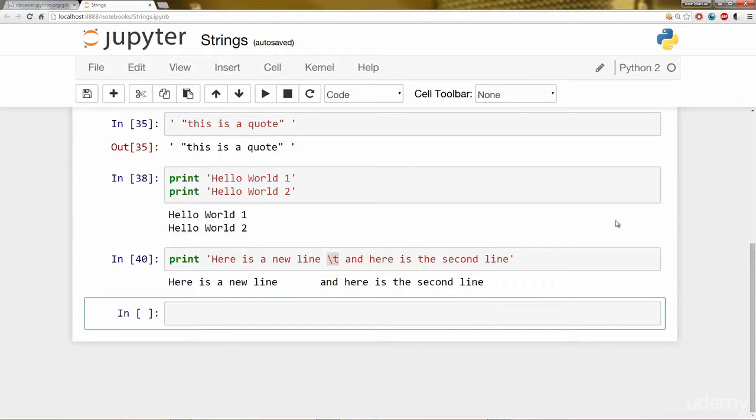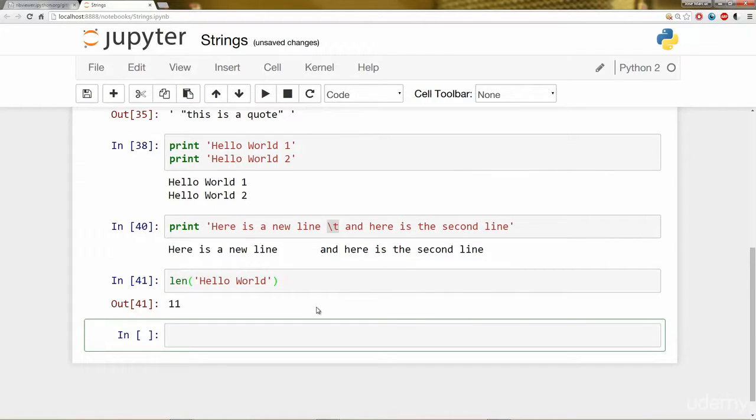So we can use a function called len to check the length of a string. So I can say 'hello world', close it off with single quotes, and then I can put that inside a length function, len. The way that's going to look is len, open parentheses, whatever that string is, close parentheses. And if I run that, it counts the length of the string.